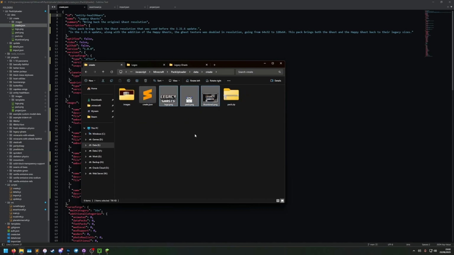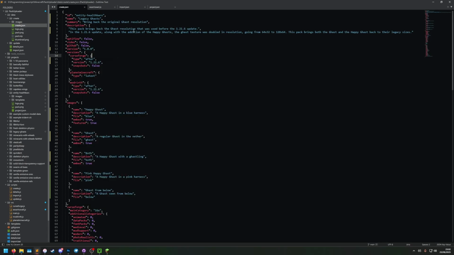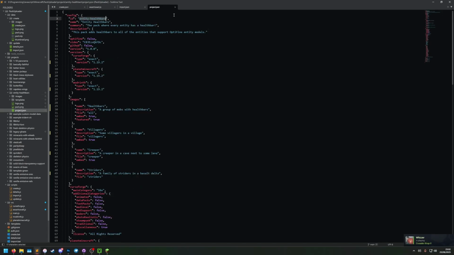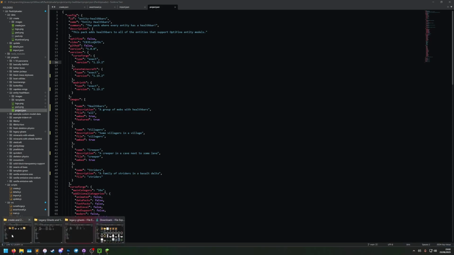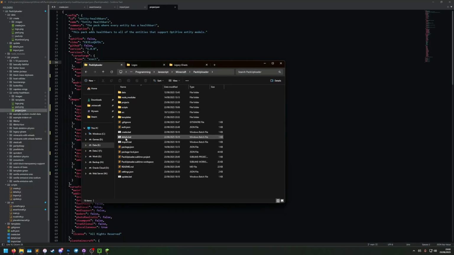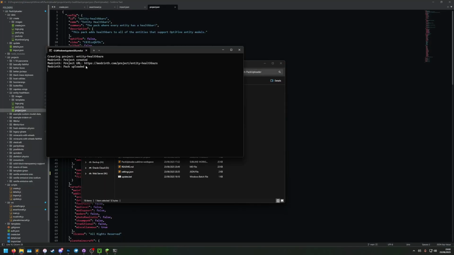All of this is ignored. The only things that are used is pack.zip and create.json. And the only thing that's used in create.json is the ID. Everything else is got from this project.json here. So that means I can now go and run the create.bat. And it's going to create the project on Modrinth.